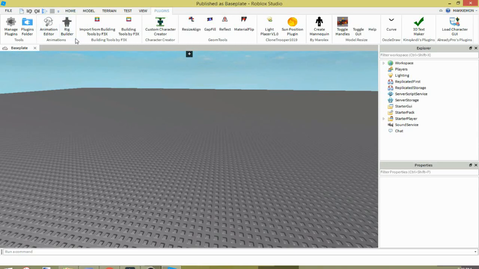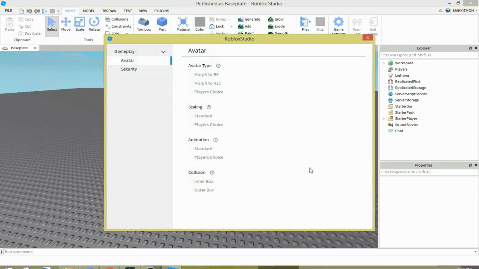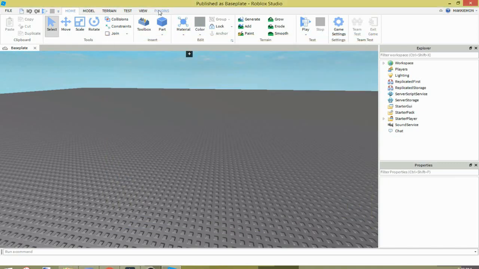So you need to go up here and click Home, and then you need to click Game Settings. Now, you'll notice this window pop up, and we don't need any of this. We need to go to Security. And from Security, basically, we're going to click Allow HTTP Requests and turn it on. And this will allow you to use those tools because they require HTTP requests.